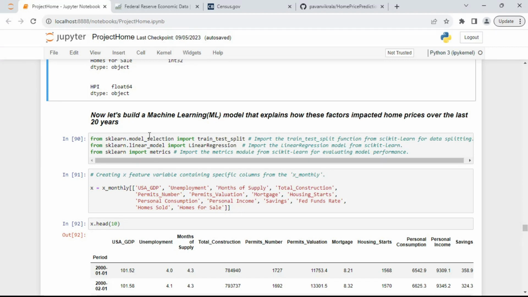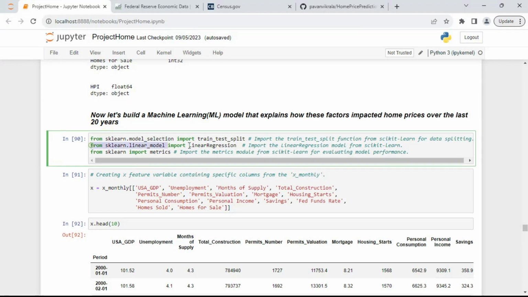Now, finally, let's build a machine learning model that explains how these factors impacted home prices over the last 20 years. I have imported the train test split function from scikit-learn for data splitting, and the second line of code is importing the linear regression model from scikit-learn. The linear regression model is the one which suits the current scenario in our problem. The third line of code is importing the metrics module from scikit-learn for evaluating the model performance.